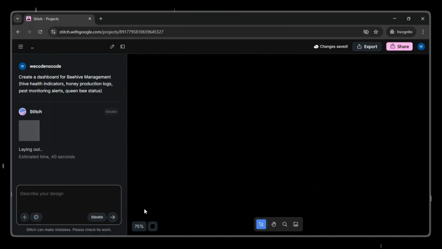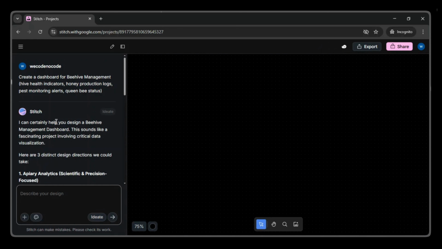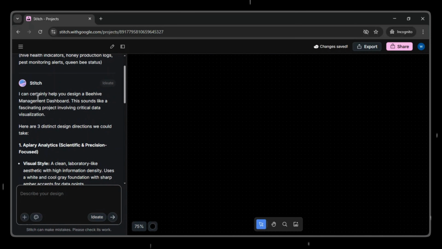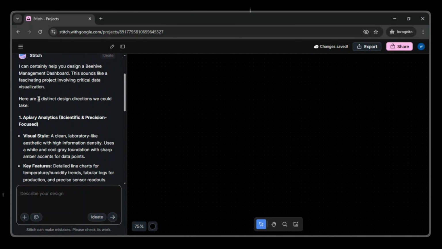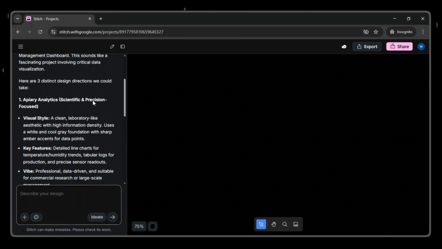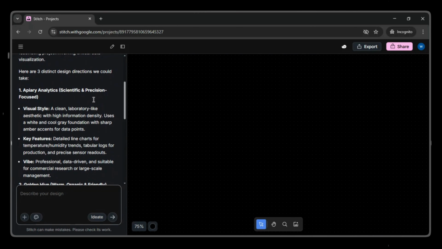So the prompt is simple. Create a dashboard for beehive management. Hive health indicators, honey production logs, pest monitoring alerts, queen bee status. And look at what it does. Instead of jumping straight into UI screens, it starts thinking. It analyzes the use case, understands that this is data heavy, understands there are different types of users, and then it gives me three completely different design directions.